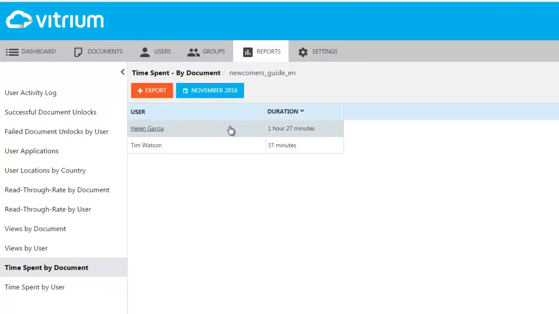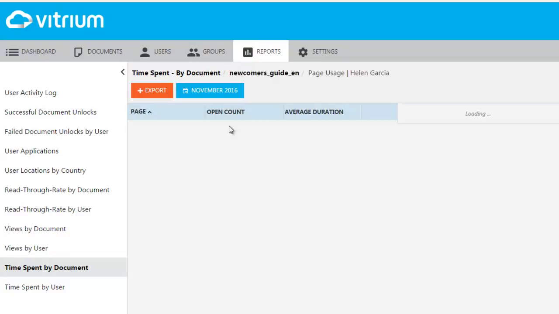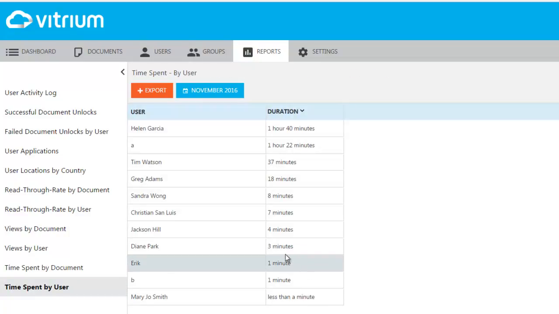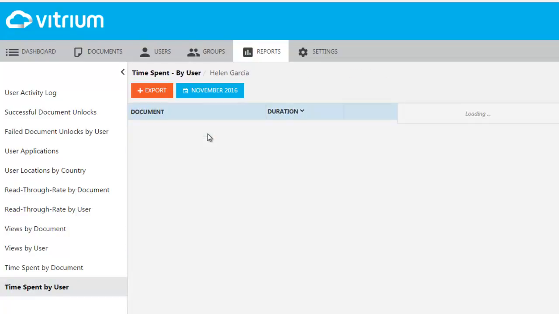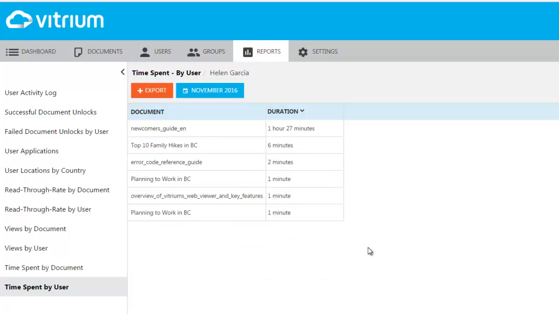We can even get more granular here by clicking on Helen Garcia's name and viewing what pages she's accessed and read. This is extremely insightful information. If you want to see what other documents Helen Garcia has read, you can click on the time spent by user, then on her name, and this will pull up all the documents that she's read in November 2016. Don't forget the date range is set to the month of November 2016 for our example.